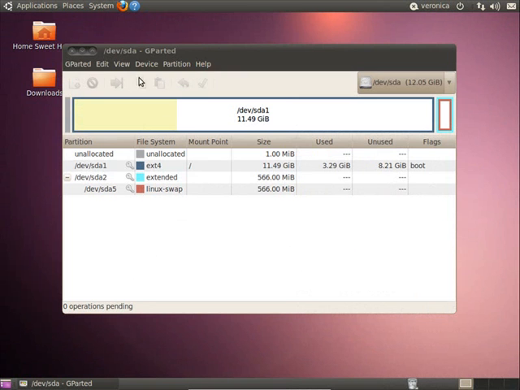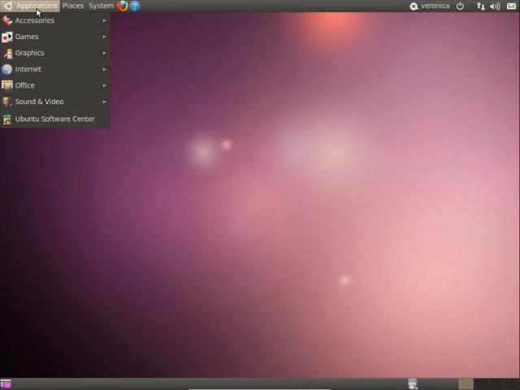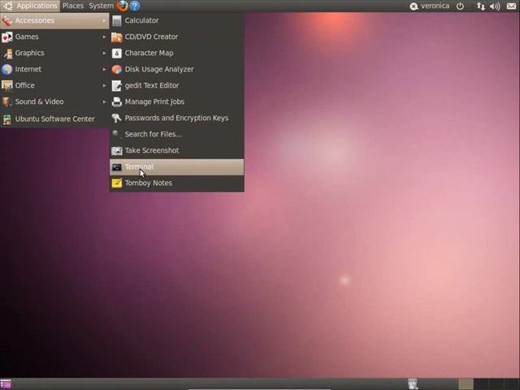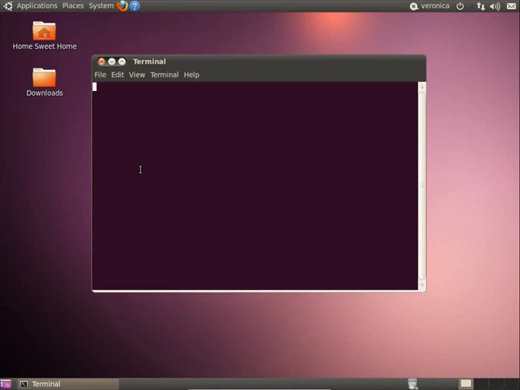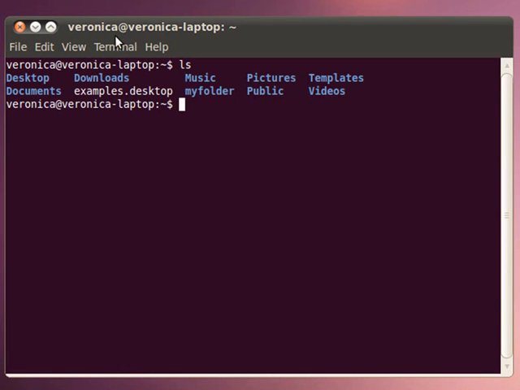First, let's go ahead and close out gparted. Then we'll open a terminal window, with applications, accessories, and terminal. Now, as you can see here, we're in the user Veronica's directory, so let's type in ls just to confirm that. Right, and these are the directories for this particular user.